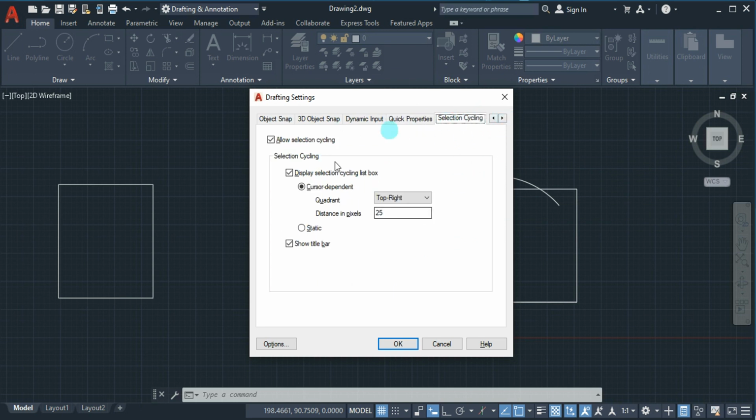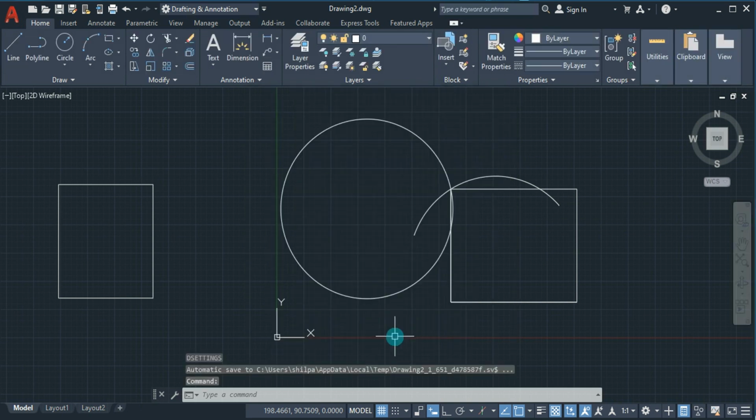So this is all about the drafting settings. In the next video, we are going to discuss about the modification tools.